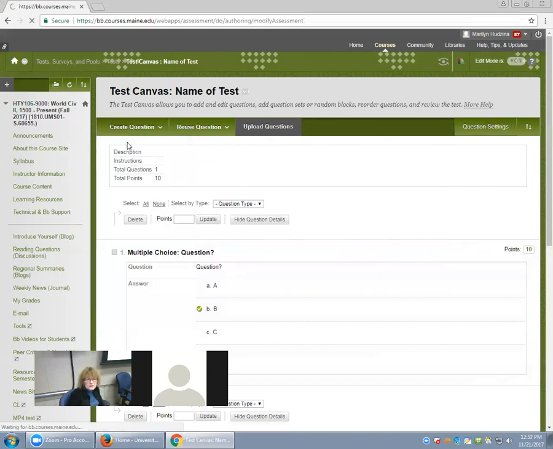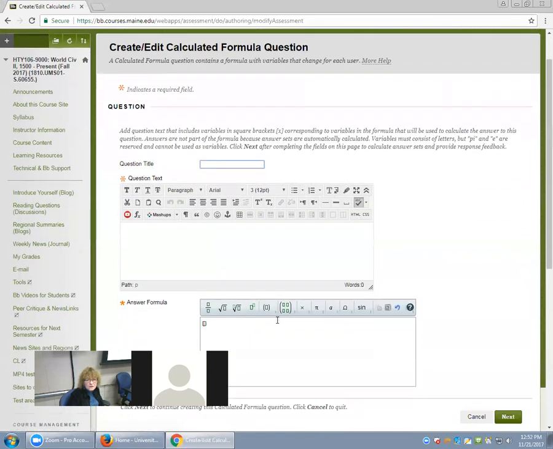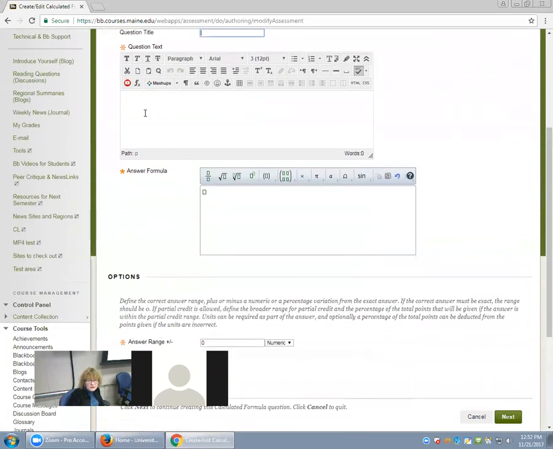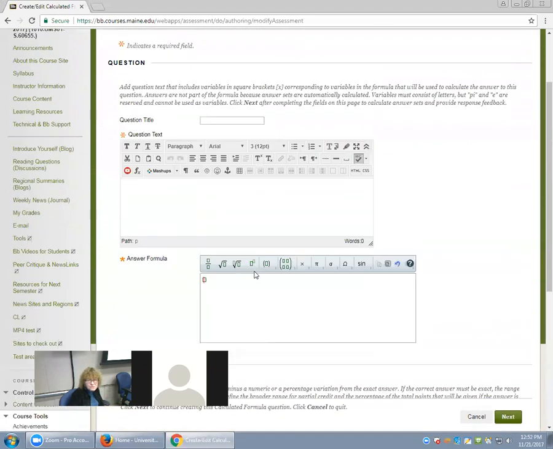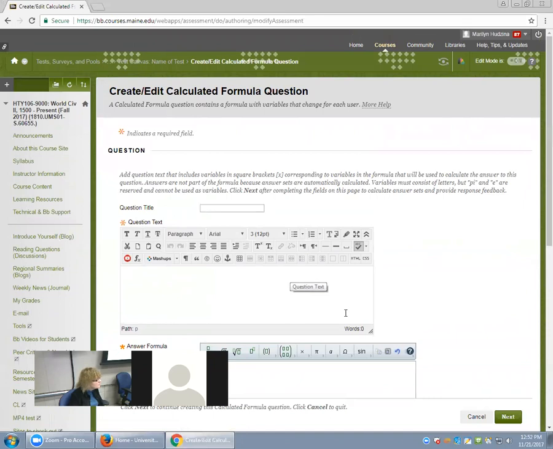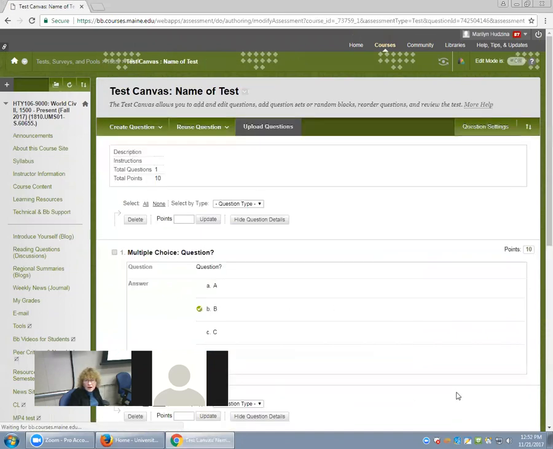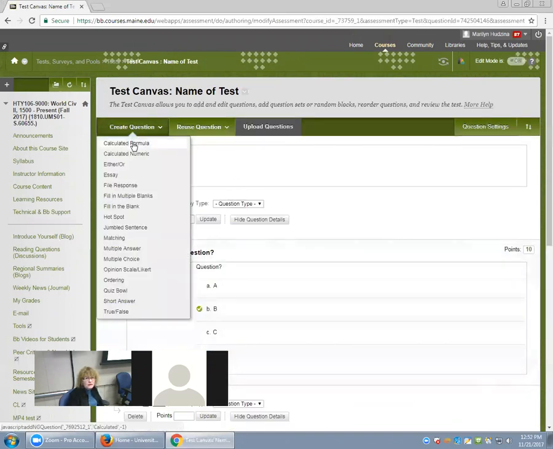Okay, let's look at calculated formula. Here's your question. Here's your answer formula that you put in here. Well, my answer would be a number, or two numbers. So what did you do to start? I went to create question and create calculated formula. Oh, you're on edit essay.